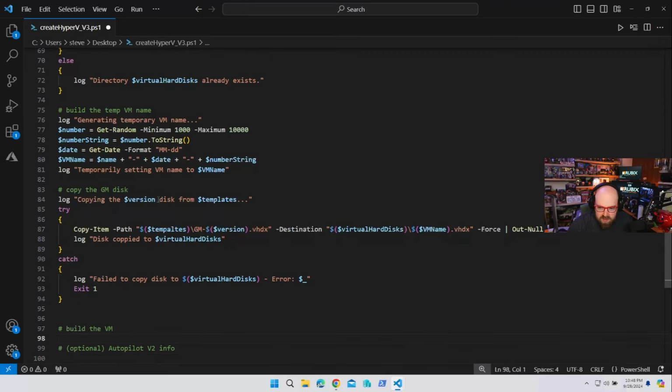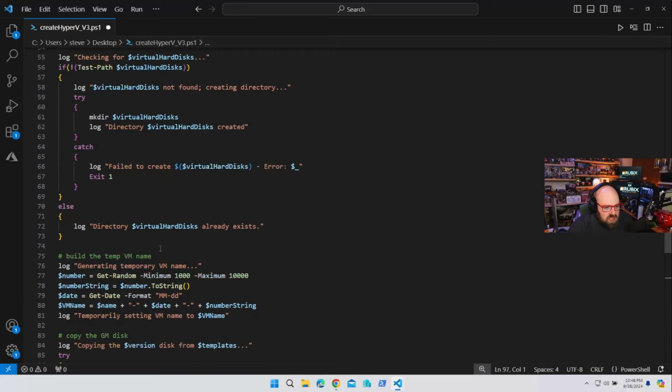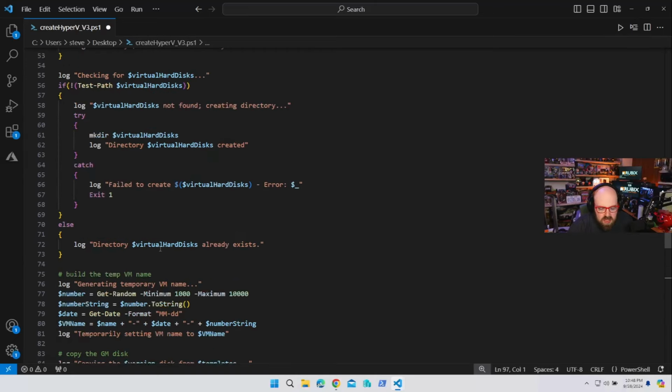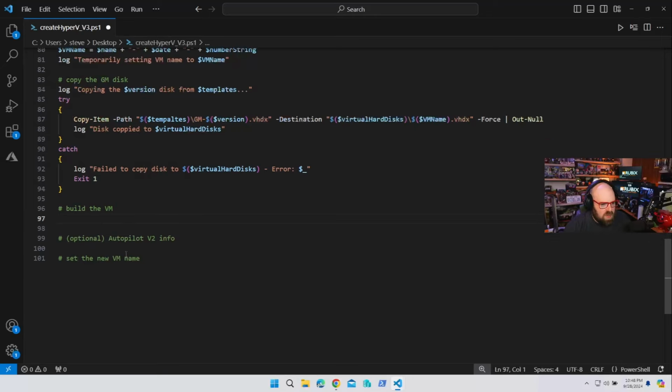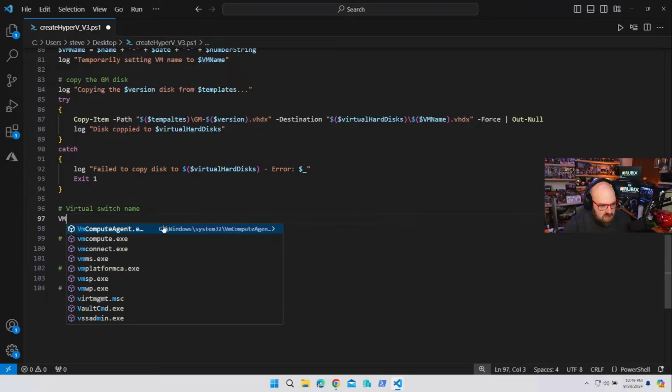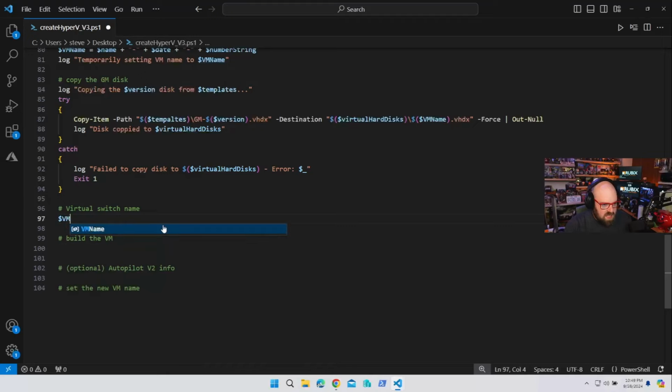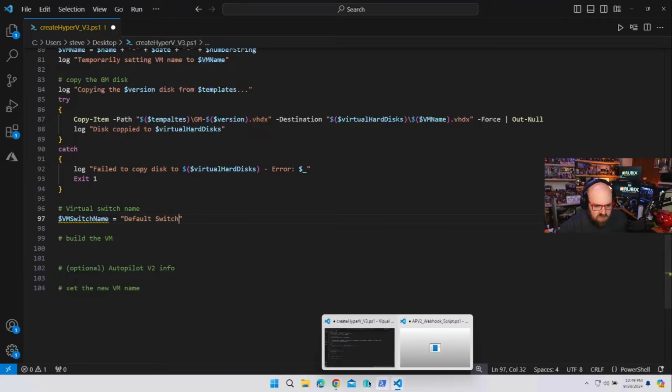All right, now we build the rest of the VM. I actually forgot, you can add, well, we could do it down here. You could put it up top if you want. This is what I do. So we're going to define the switch name, virtual switch name. Just make sure whatever your Hyper-V switch is, you set it to. You could do this in the beginning, I guess. VM switch name equals. So mine will be default switch. Actually, let me see what my switch is on this machine.